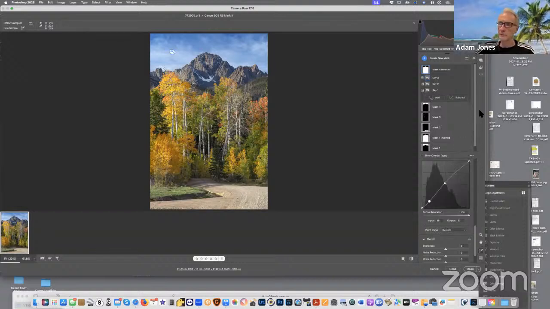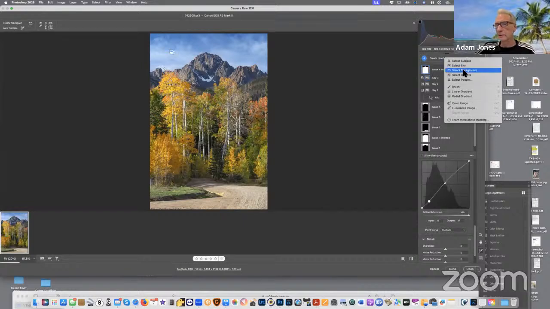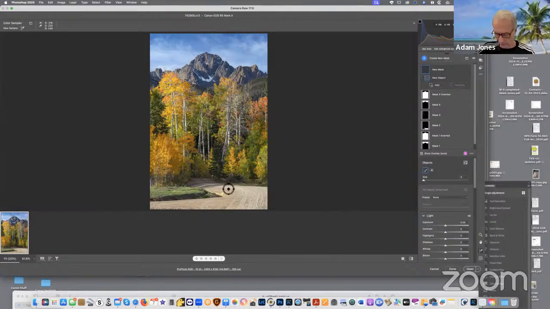And let's get out of the masks. Well, let's not get out of the mask just yet. So I don't like this bright road right here. So we're going to create another mask and we're going to use select objects. And I'm just going to roughly paint this in quick and dirty and let it select that for me. So there's your road.